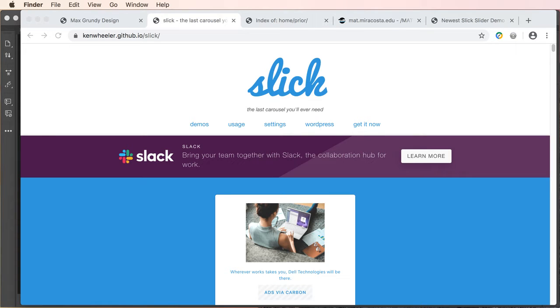In this series, we are going to explore adding the Slick Carousel slider by Ken Wheeler to your projects. Now, when or if you use his slider, make sure you credit him in your code, okay? He's put a lot of time into this. This is a seriously cool slider, so make sure you give him some proper credit for it.